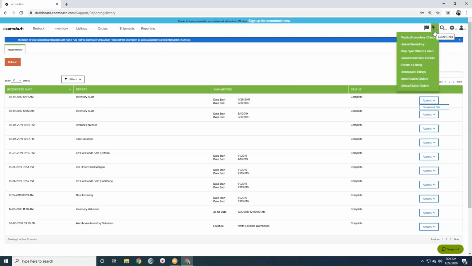The next icon that we get to is our Quick Links icon. This is going to help our customers navigate to any action page within Ecomdash in one click. So if you're looking to do any inventory checks, upload inventory file, only sync where listed, upload a purchase order, create a listing, download listings, import your sales orders, or upload a sales order, you'll be able to find all of that directly in the Quick Links drop down.